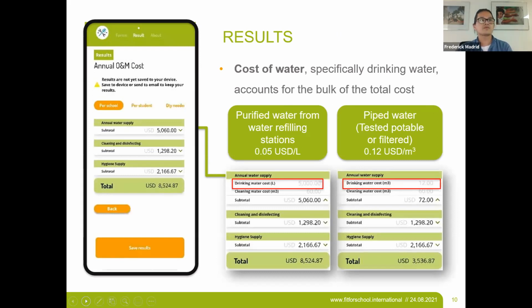So in this example imaginary school, the school provides purified drinking water to its students that they procure from commercial water refilling stations, while the school uses water from their piped water connection for cleaning purposes. In this scenario, as you can see on the left side of the screen, the results show that more than half of the total annual cost is on the cost for water.